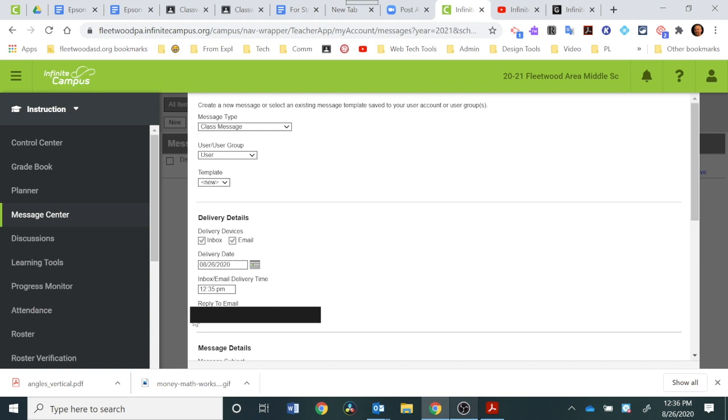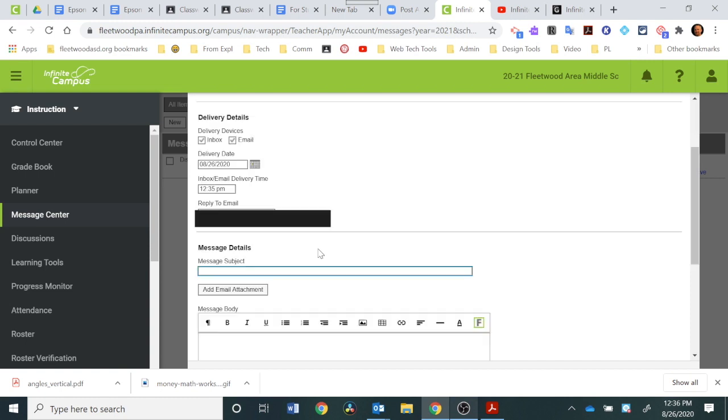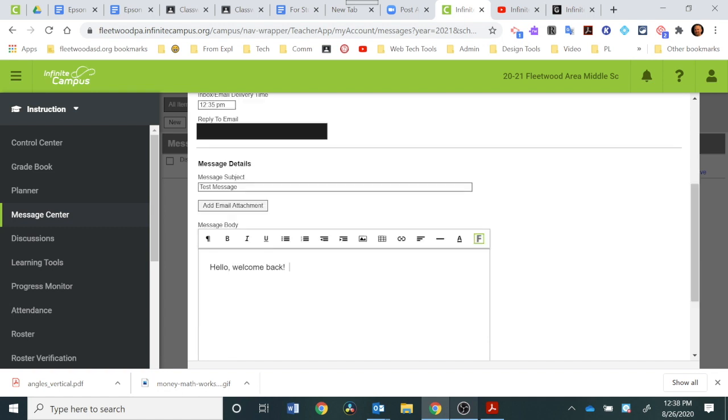Your email will show up here in the reply to email box. For the message details, this is where you'd actually write your email. The title of your email will go here. I'll just put test message. Down here is going to be the body of your message. After you've written your message, you want to make sure that you sign off and have a signature here at the bottom. Just so there's no confusion that it actually came from you.